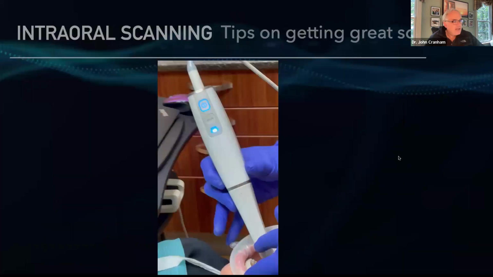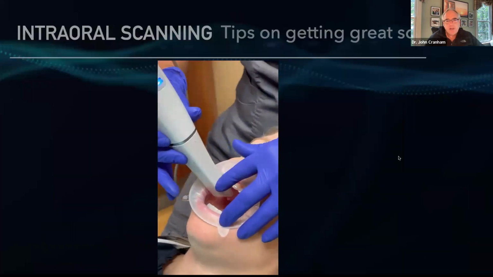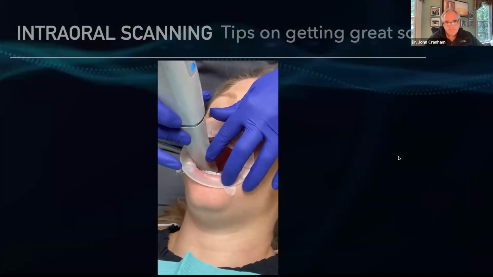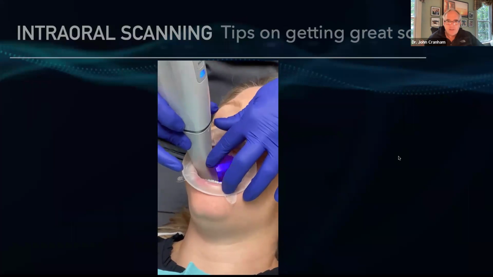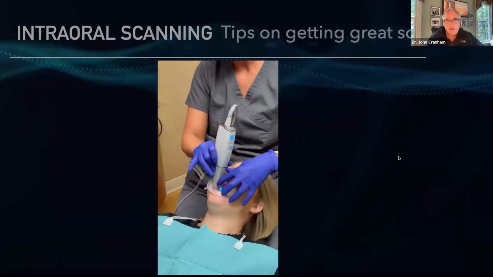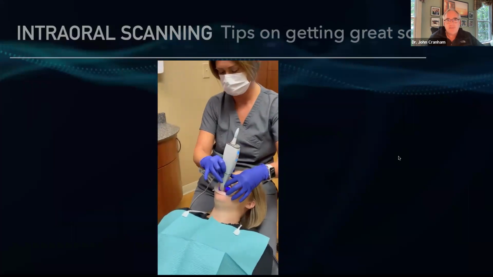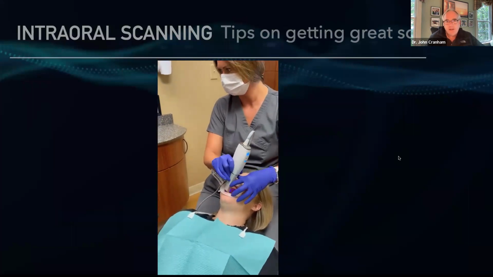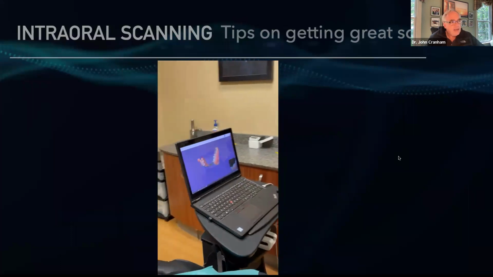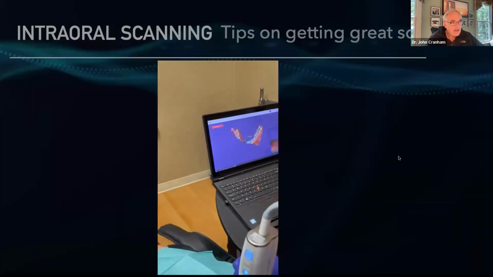As we look at getting good scans, one of the things to remember, if you watch somebody who's good at it, is that they're going to follow the recommendations depending on the scanner. We've got the Varipulse, an iTero, the Carestream, and experience with both the E4D as well as the OmniCam from Sirona. So we've been scanning a long time.